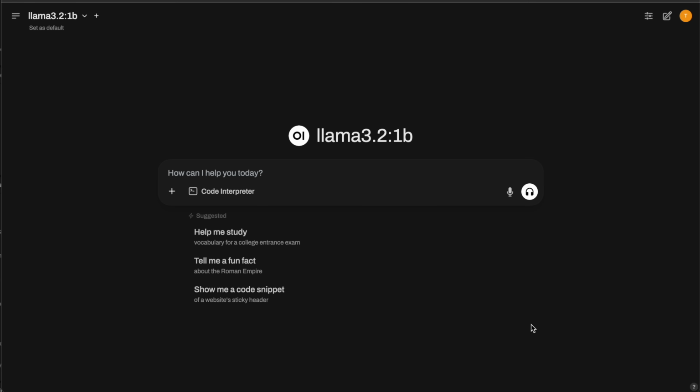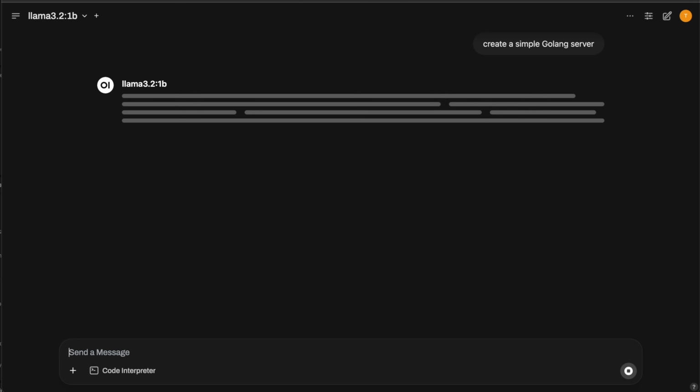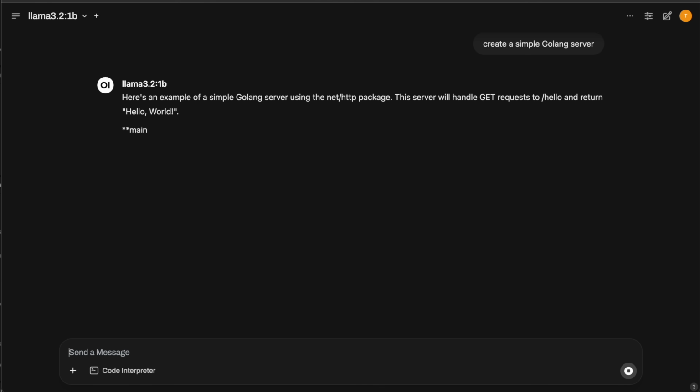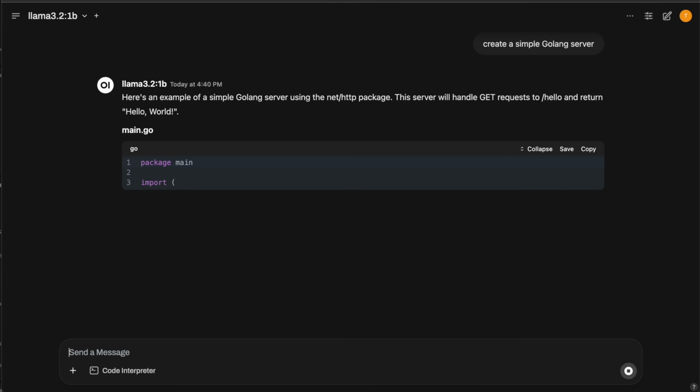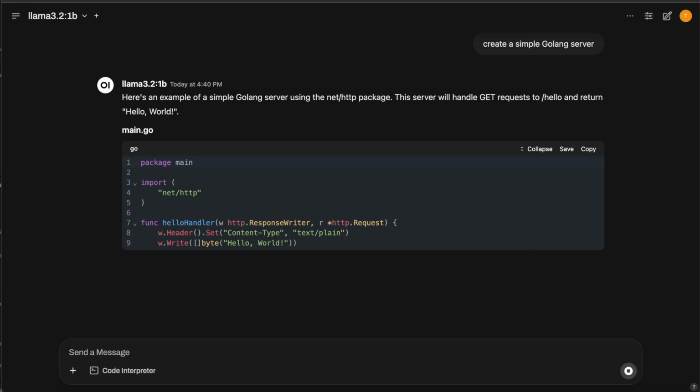And here I have my LLM running locally. So how can I help you today? Let's say create a simple Golang server. Enter, and it should write this code out for me. And it's not going to be amazingly fast because it is a Raspberry Pi, though it is a pretty souped up Raspberry Pi. But if you have a more powerful server, you'll get better results.